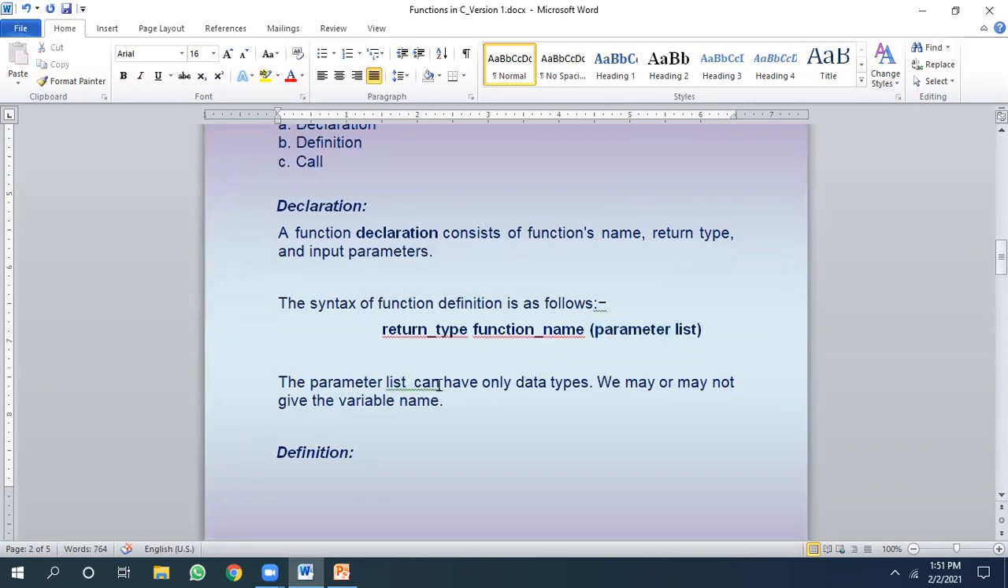The parameter list can have only data types. Means while declaring a function, we need not mention the variable names. We simply have to give the data type. We may or we may not give the name of the variable. That is optional.